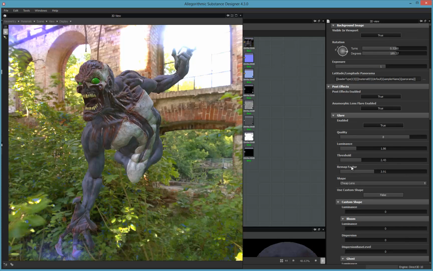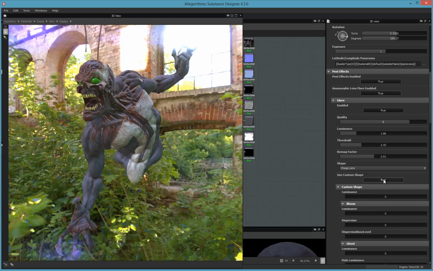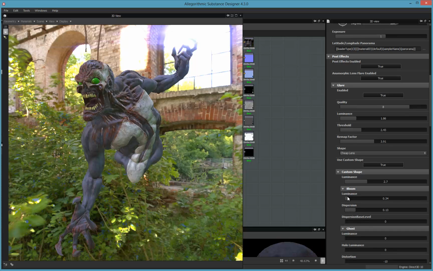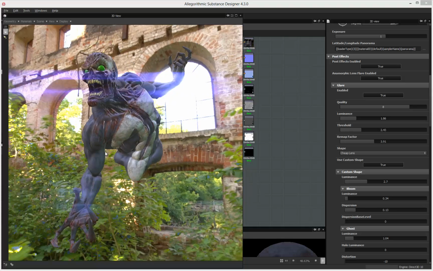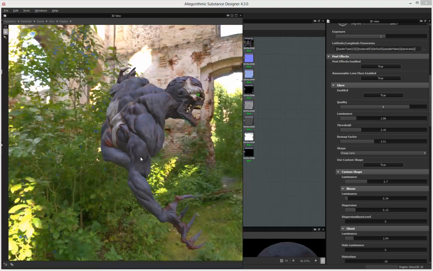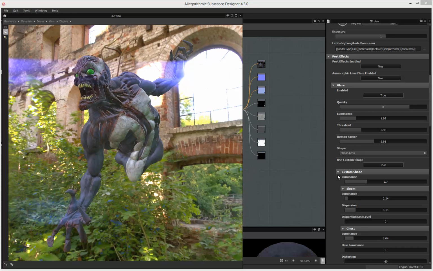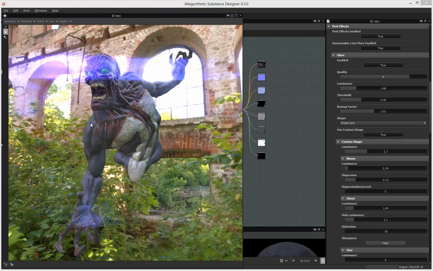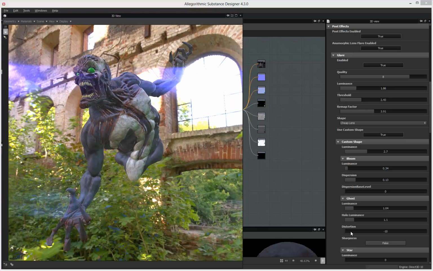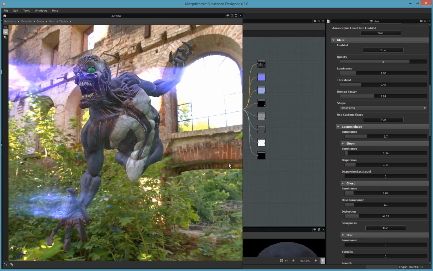Put the quality at 8. Let's go with the cheap lens, custom shape lens. Not too much luminance. I'm obviously not going for 100% of what I showed you at the beginning because I did not save my settings. I will just try to do something cool. Here, I really love that lens flare. It's a JJ Abrams 100%. Let's move here. A little bit of halo. Too strong. A little bit of distortion, sharpness.